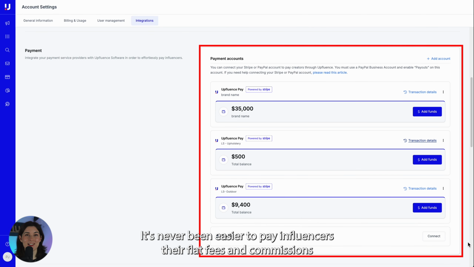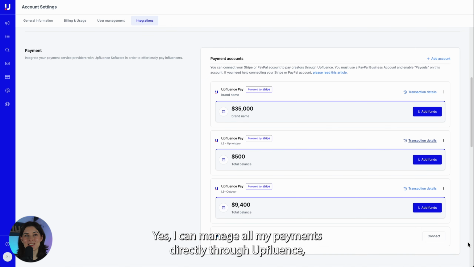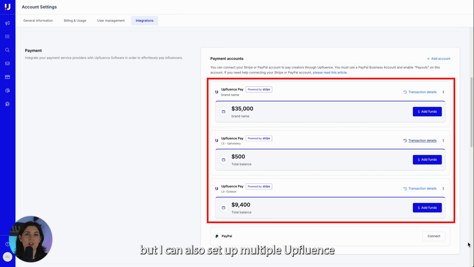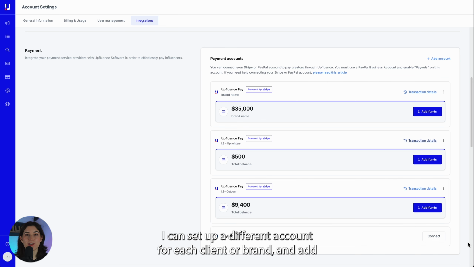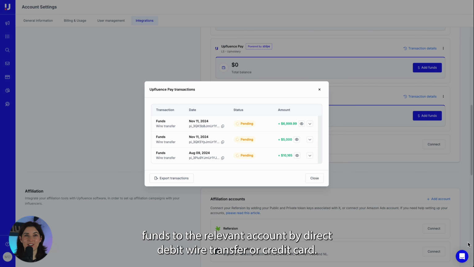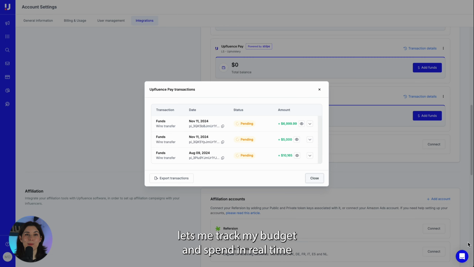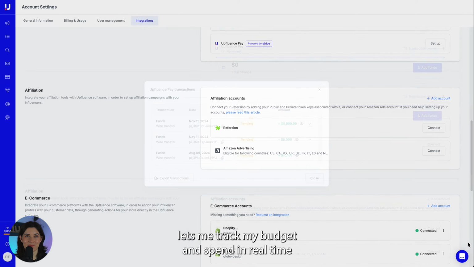It's never been easier to pay influencers their flat fees and commissions. With Upfluence Pay, yes, I can manage all my payments directly through Upfluence, but I can also set up multiple Upfluence Pay pots. I can set up a different account for each client or brand and add funds to the relevant account by direct debit, wire transfer, or credit card. Having separate accounts for my projects lets me track my budget and spend in real time.